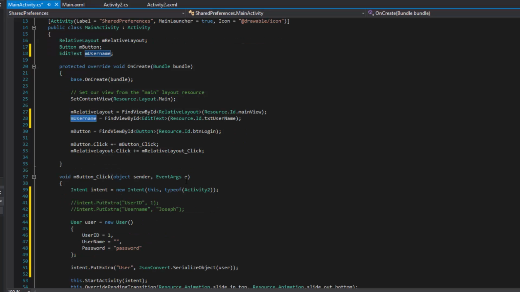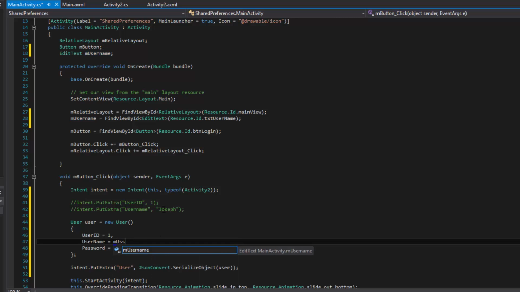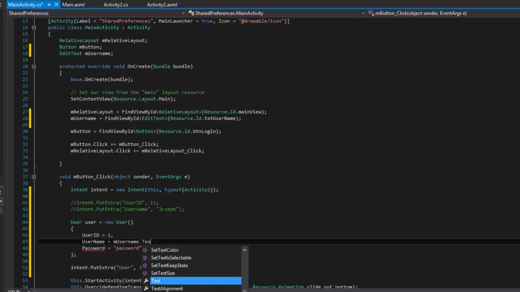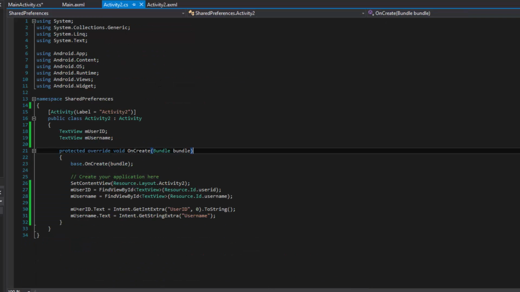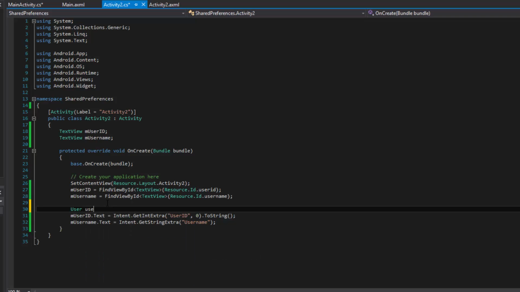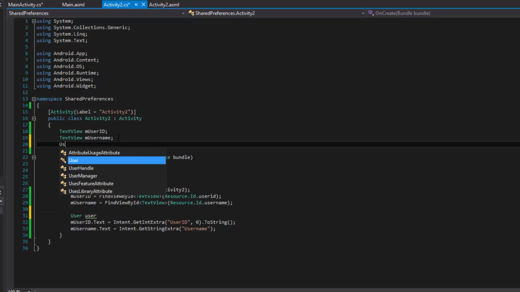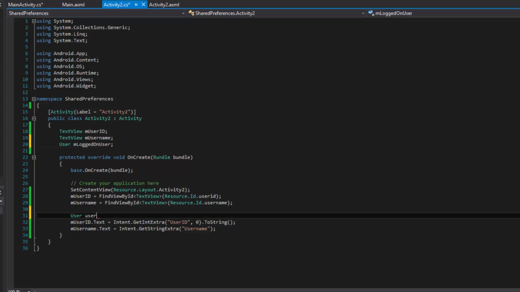So when the user types in something, we'll actually pass it right here. We'll pass it into the username right here. So it'll be more dynamic. Username.Text. So this will make a user, pass it in, and then we can come over here, guys, and instead of getting GetStringExtra, what we can now do, because we know a user is going to be passed back, is we'll do User, and then we'll actually make a global variable, okay? And we'll just call it mLoggedOnUser.